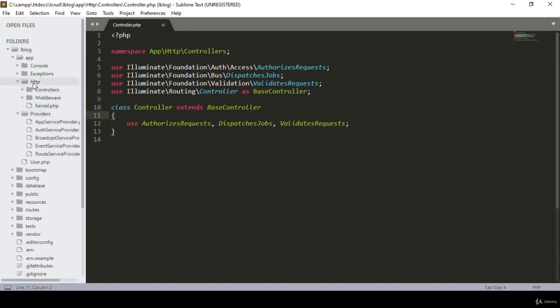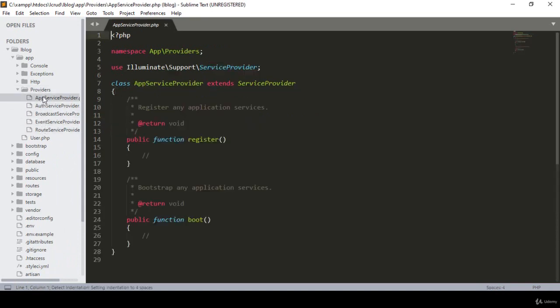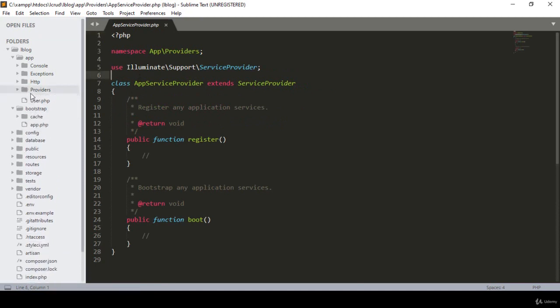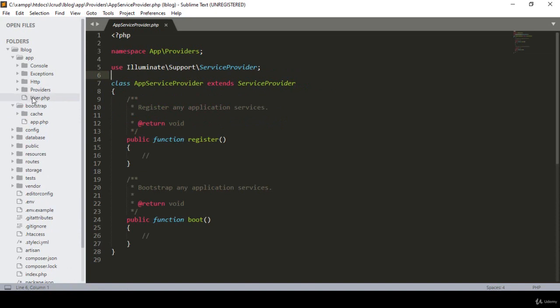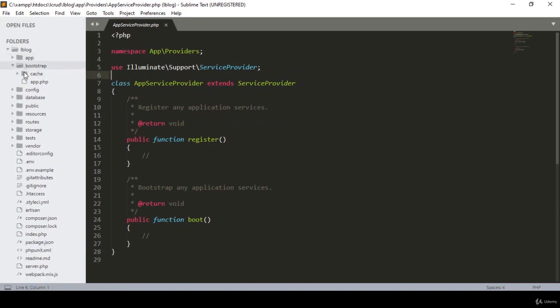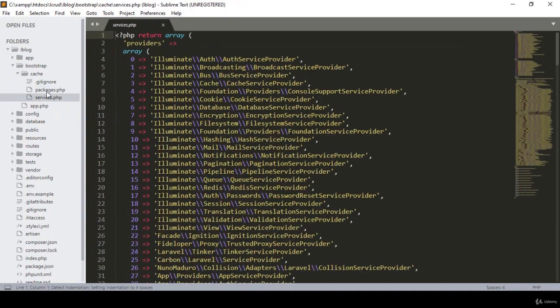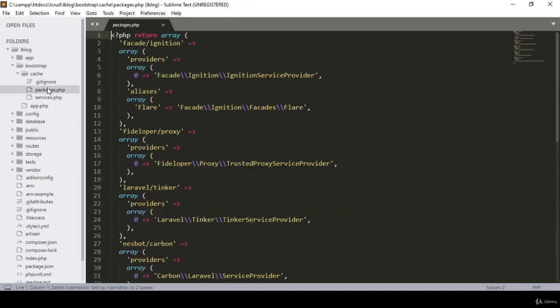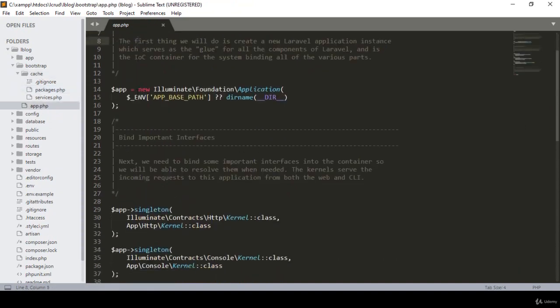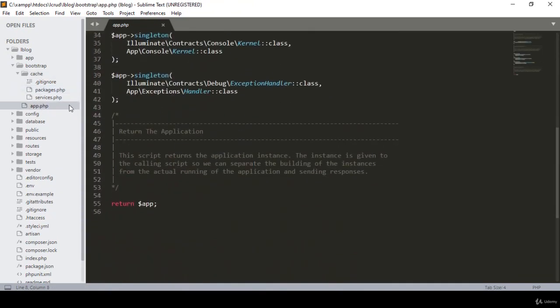Then providers. This folder includes all the service providers, requests to register events for the core server and to configure a Laravel application. Then the bootstrap. This folder encloses all the application bootstrap scripts. It contains a subfolder, namely cache, which includes all types of files for caching a web application. You can also find the file app.php, which initializes the script necessary for bootstrap.